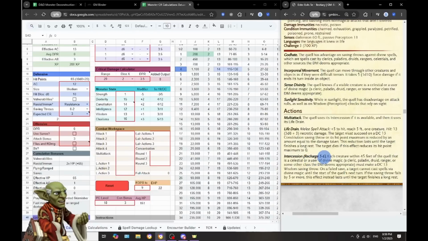This is a recharge on 5 of 6, so technically if dice are rolling appropriately, we should only see this once out of every 3 rounds of combat, and then we could see it a second time on rounds 4, 5, or 6 if combat goes that long. And since this is an undead, likely combat will go until the Quell has been defeated. Now, each creature within 45 feet of the Quell that is a celestial or uses divine magic must succeed on a DC Wisdom save. On a failed save, they cannot cast spells via divine magic until the start of the Quell's next turn. If this saving throw fails by 5 or more, the effect instead lasts until the target finishes a long rest. Now that's interesting.